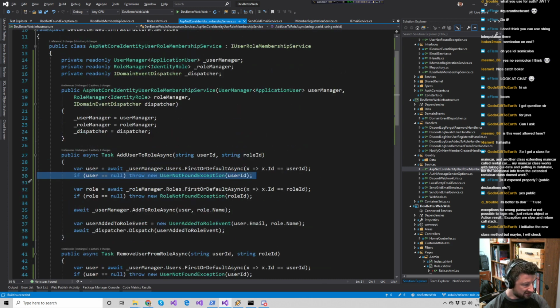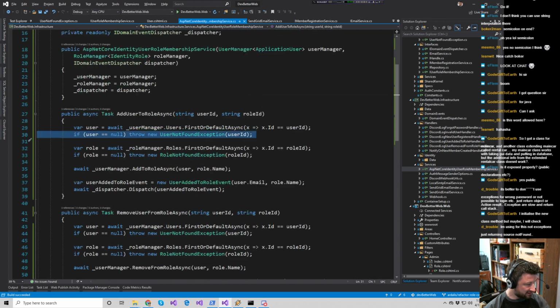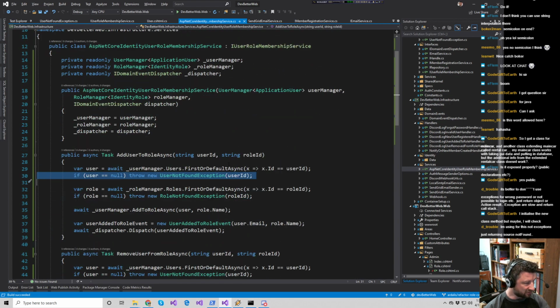What I don't have is any tests for this, and I probably should. Maybe we have time for that. We'll see. Now that it's in its own service, it's starting to become more testable. These are not going to be easy to test, though. That's why I'm hesitant to bother writing tests for this, just because those are painful to test.